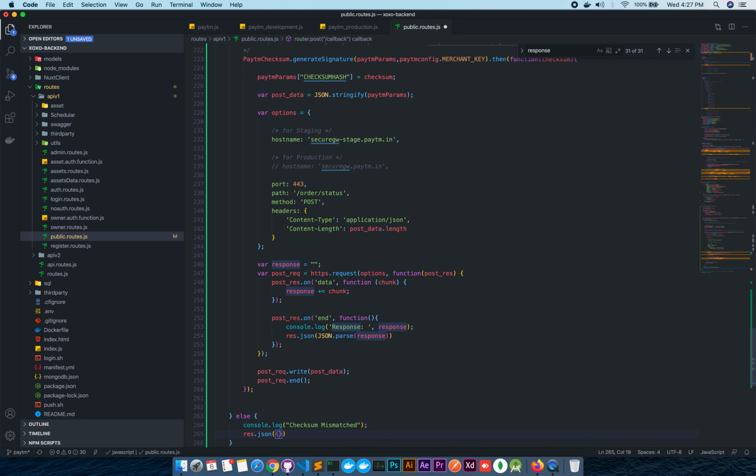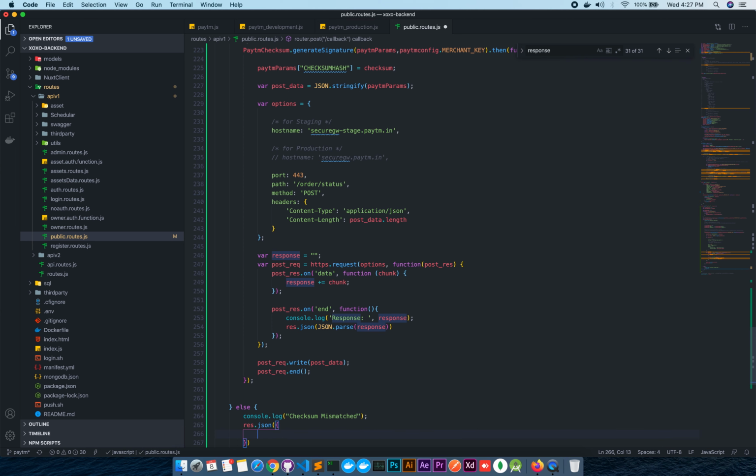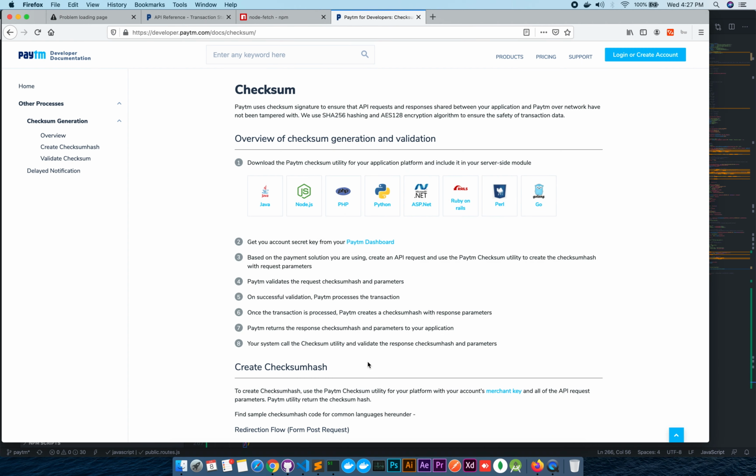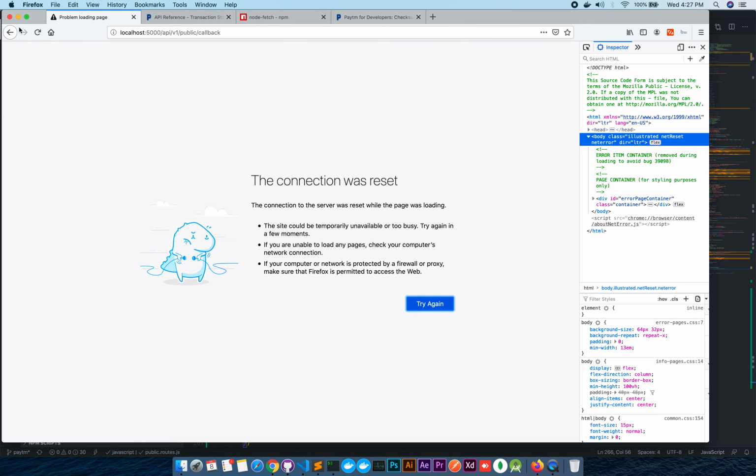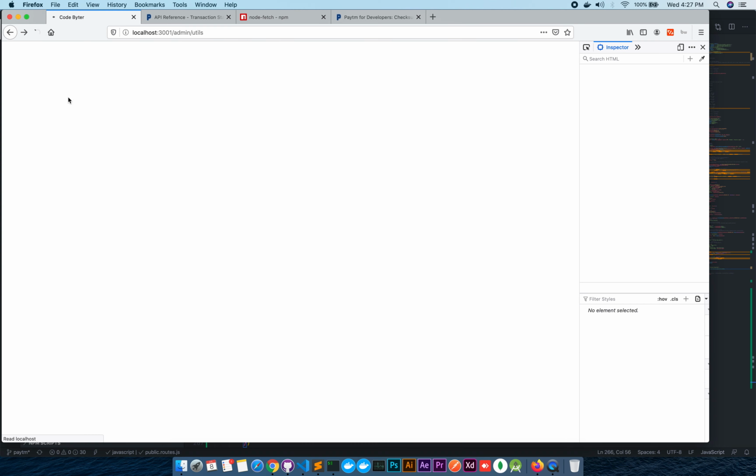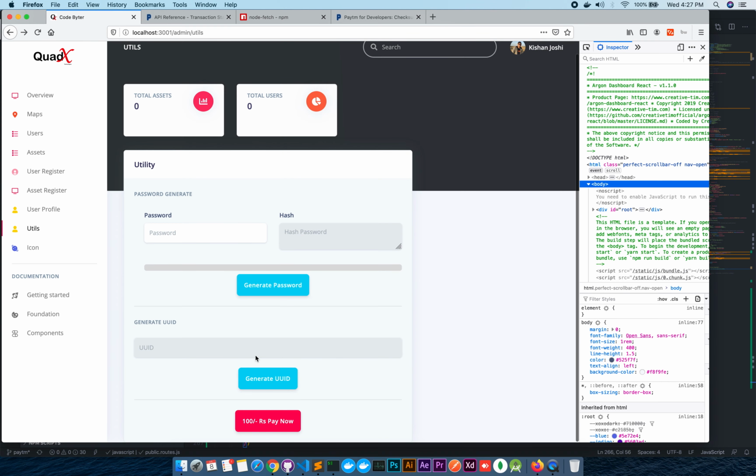So I'm just putting it over here for the checksum. I will send a message to the user: stop messing around with the gateway. So if someone is trying to tamper with the Paytm API, he will get the message to stop tampering, stop messing around with the payment gateway.